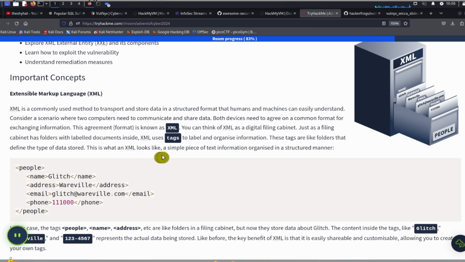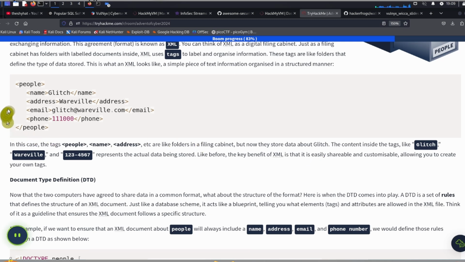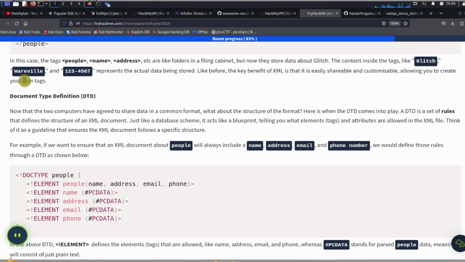This is what an XML looks like, a simple piece of text information organized in a structured manner. Inside these people tags, there are name tags identifying a name, which is Glitch. And then inside the address tags, there's an address, which is Wareville. And then the email is inside the email tags, and the phone number is inside the phone tag over here. In this case, the tags people, name, address, etc. are like folders in the filing cabinet, and now they store the data about Glitch. The content inside the tags, like Glitch, Wareville, and this number over here, represent the actual data being stored.